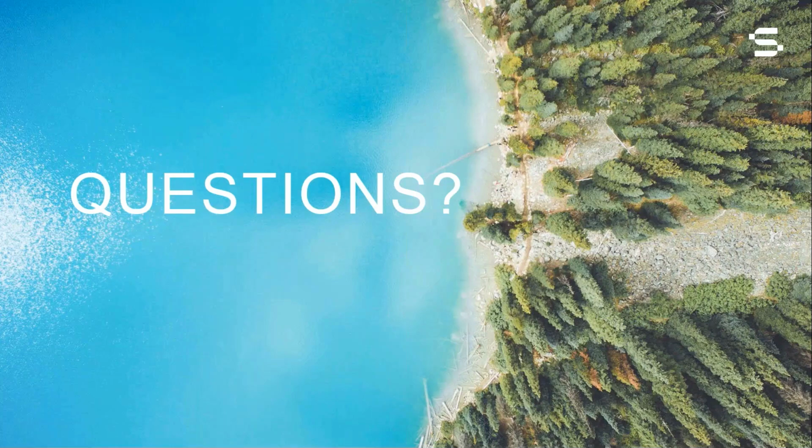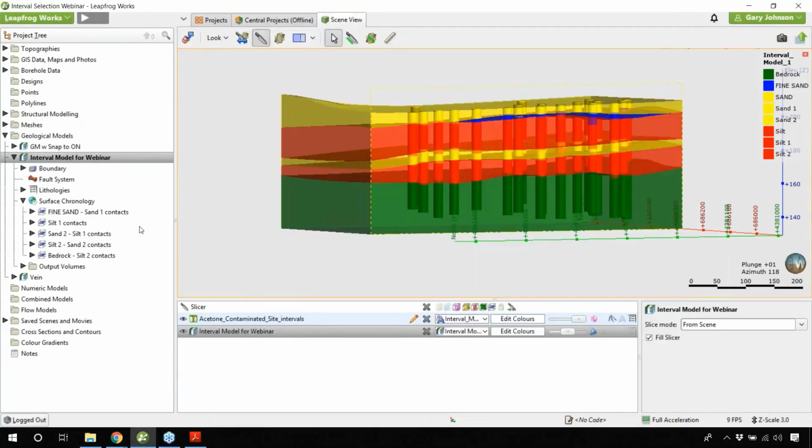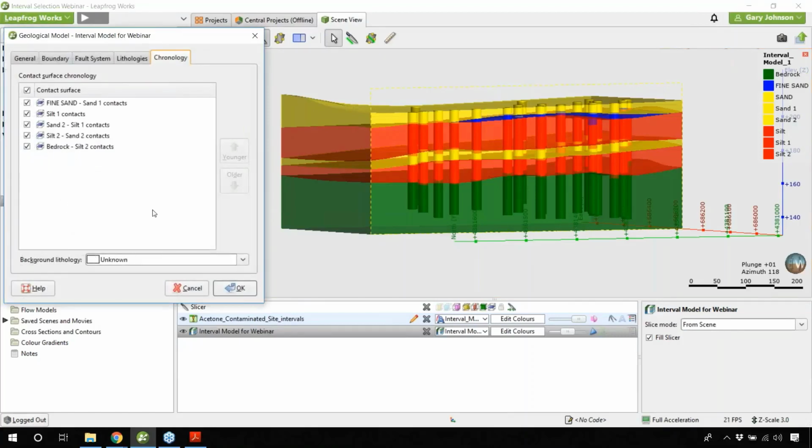It's a great question. And so I'm going to hop back into Leapfrog Works to demo some of these question answers real quick. When you first set up your surface chronology, one of the things you'll notice, and one of the things that I pointed out, is that there's going to be this younger, older than symbol.